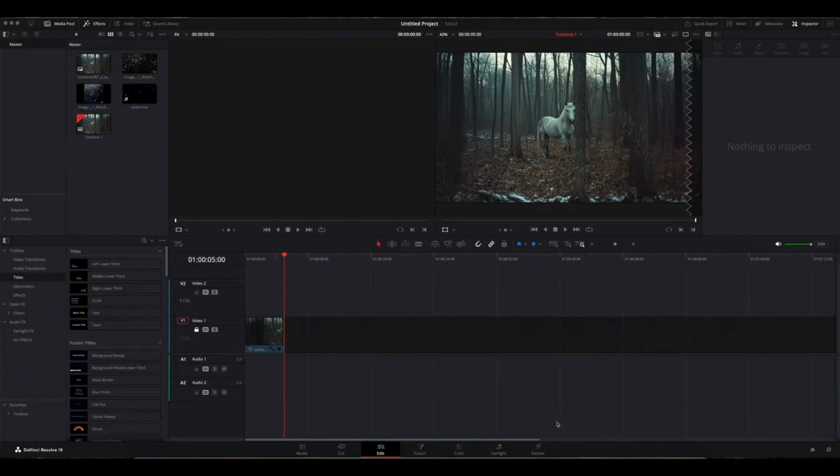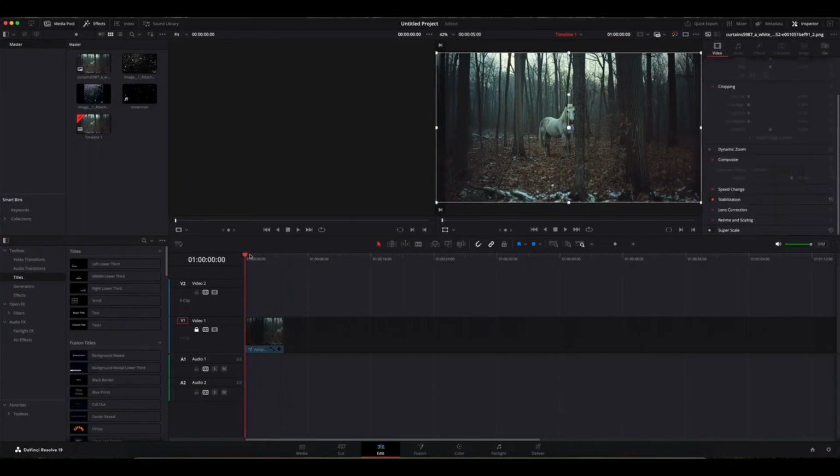Okay, for this video, I'm going to show you how to add the snow effect to your footage or your video using DaVinci Resolve, and it's actually pretty easy. It's very easy. And again, DaVinci Resolve, the one I'm using, they have a paid version. I'm using the free version. It's fantastic. I mean, I love it.